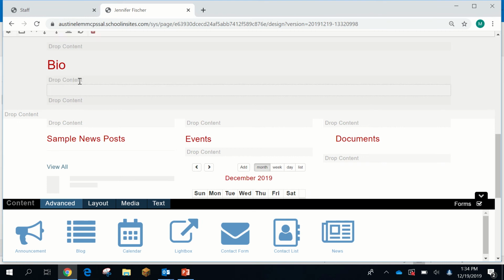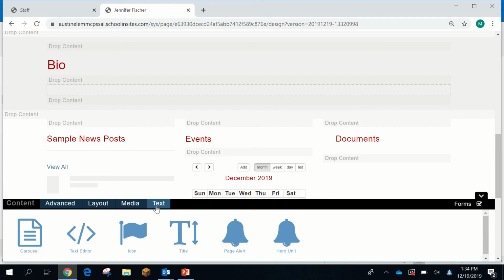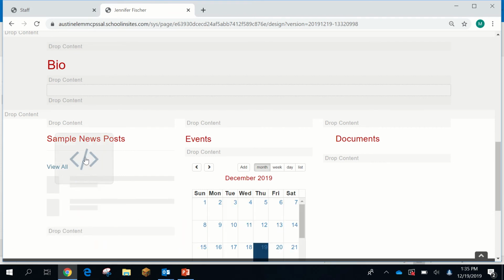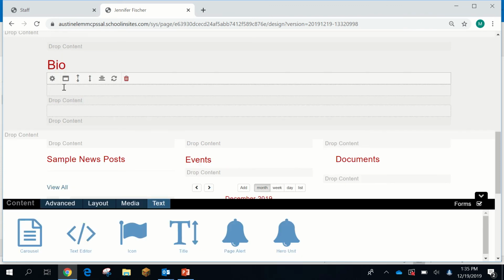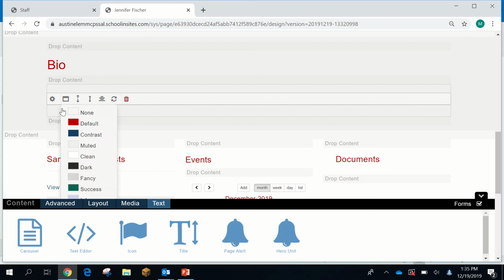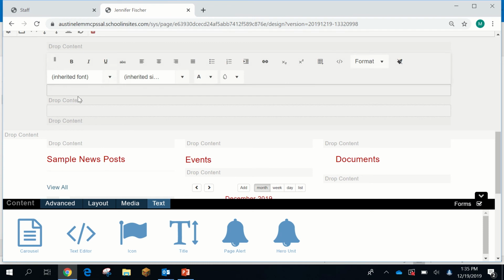Now, where it has this drop content, you'll notice at the bottom you've got a few different things that you can include. If you just want to start typing, come to the text button and click on this text editor, drag it up, and right here under bio where it says drop content, you'll see it turns orange. Put it there and you'll see you get another drop content added. This is just going to give you a little bit of space between everything. So I'm going to start typing here.